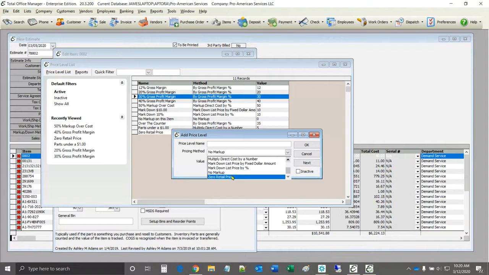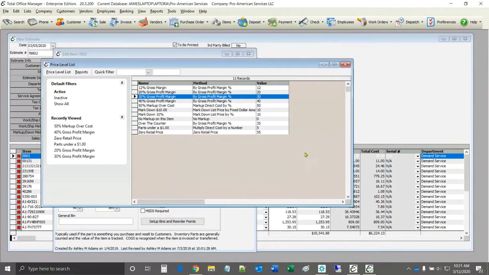Now, you might be tempted to think, well, why not just have a zero retail price? Why would you have a markup method that creates a zero price? Because that way everyone knows that's what you meant. You meant to have a zero retail price. That was your intention. So that is where you do most of your markup methods.